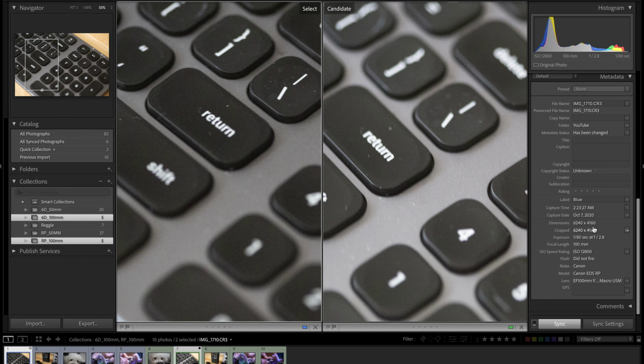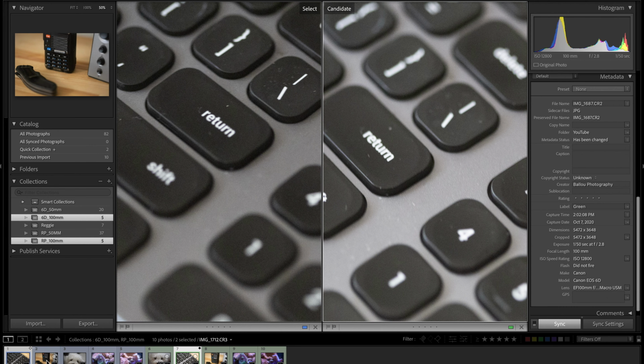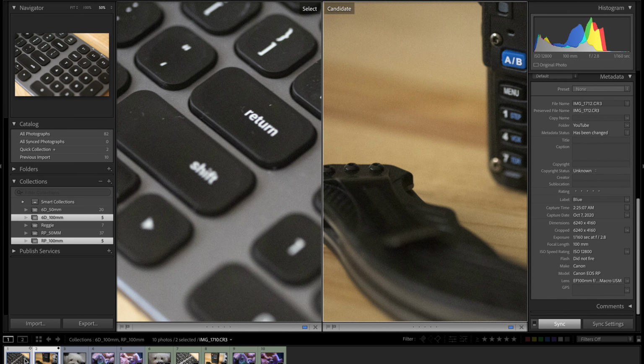And as you look over to the side here on the information panel, you can see that the RP did a 1/80th of a second at an aperture of 2.8 with an ISO of 12,800. And as I switch over to the 6D, you got 1/50th of a second at 2.8 at 12,800 ISO. So comparable in the settings that they use, because I did have this camera on automatic. But let's go ahead and move on to our next candidate here.